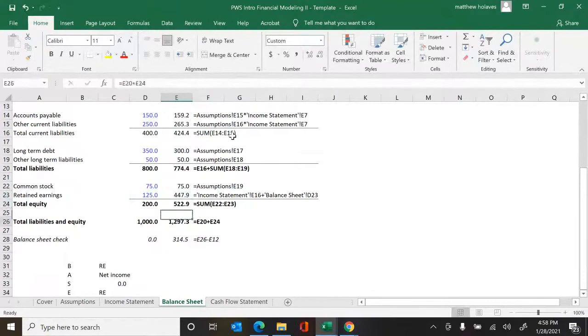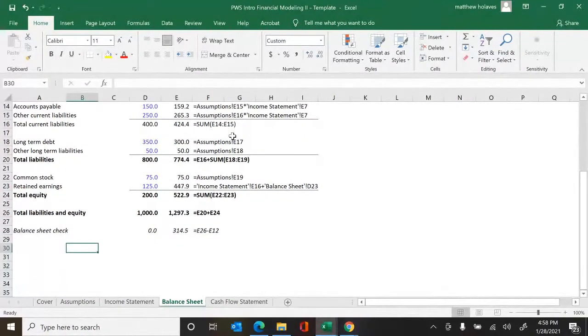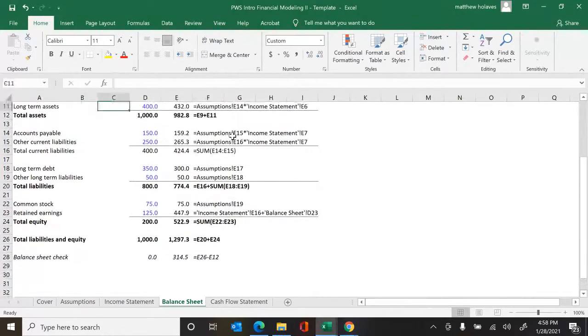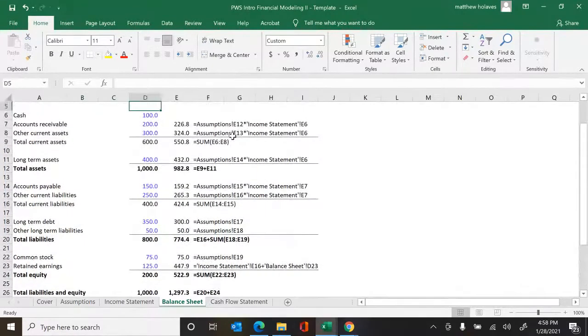Does that help, sir? Yep. I just forgot that beginning plus additions, subtractions is the ending formula, and I just wasn't recognizing that's where it came from.